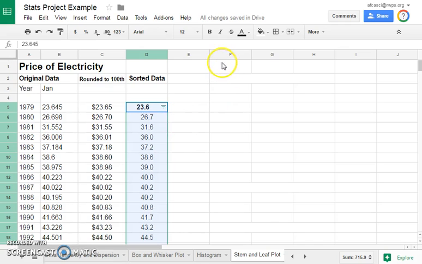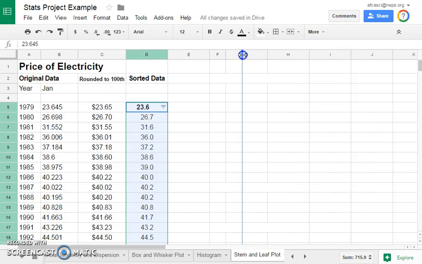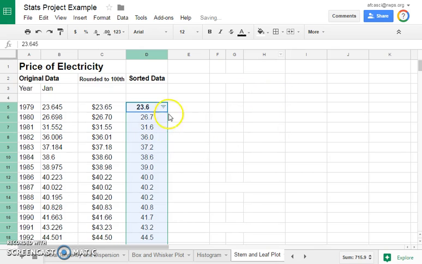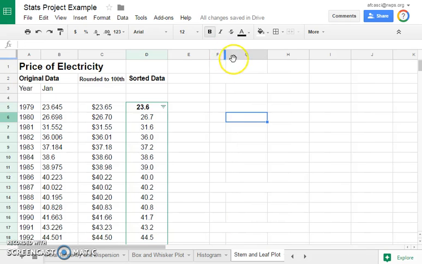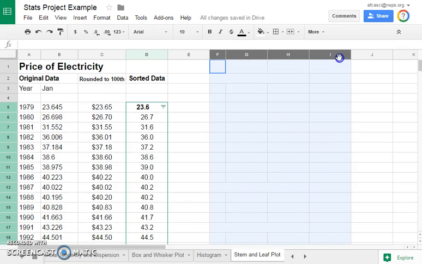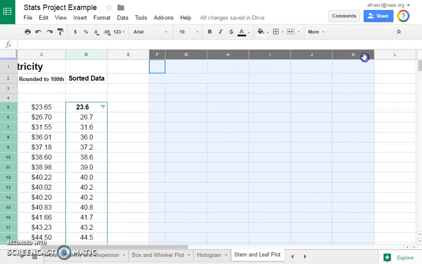Now I want to come over here and make these columns a little bit smaller. I'm going to be needing my stem and my leaf, and this is where that is going to happen. If you need more than a few, you can highlight the columns that you want to resize. Let's say we go all the way out to L here. Highlight all those, and I want to make those closer together, because my stem and leaf plot would be a lot smaller.